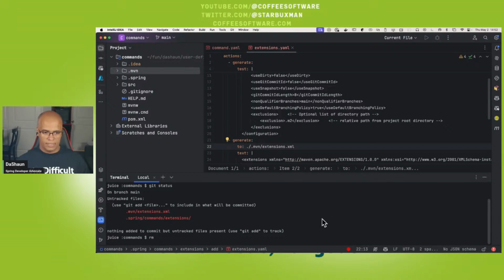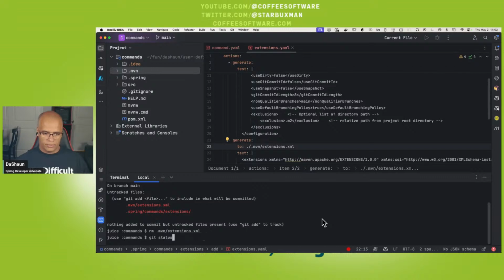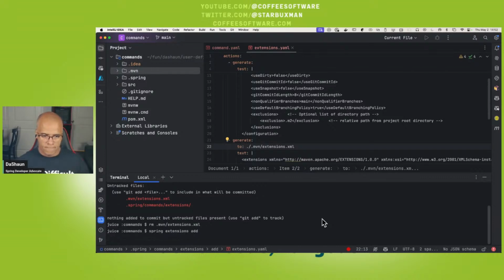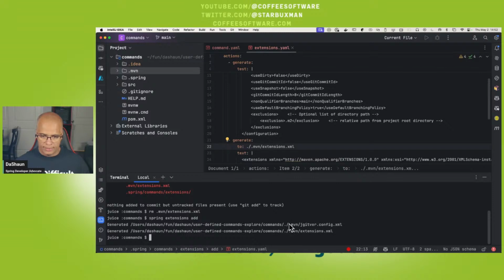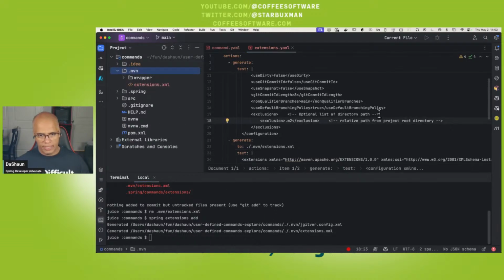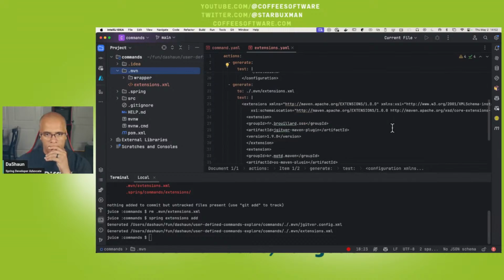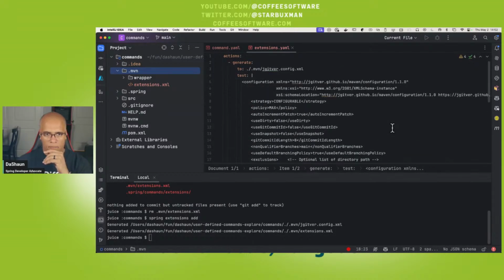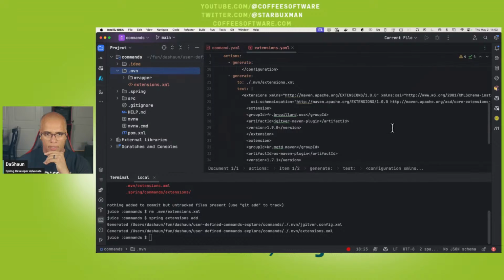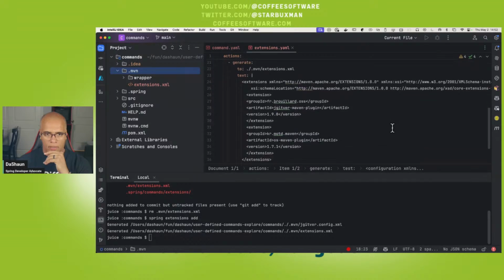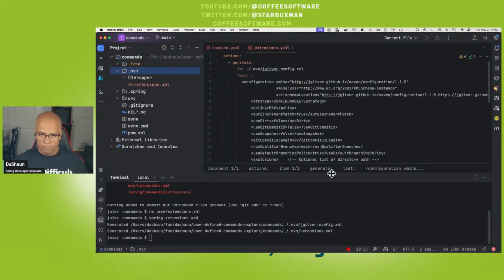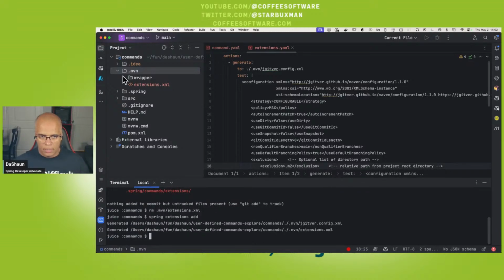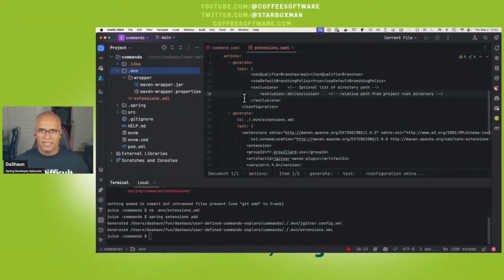So let's try that again. .mvn extensions, and let's try this again. Okay, it says that it's added them, but I only got 1. Okay. Why? All right. This is good to know. Doesn't that feel like it should work?